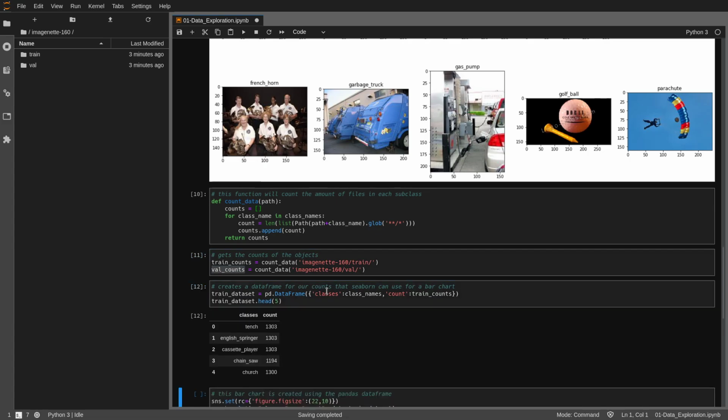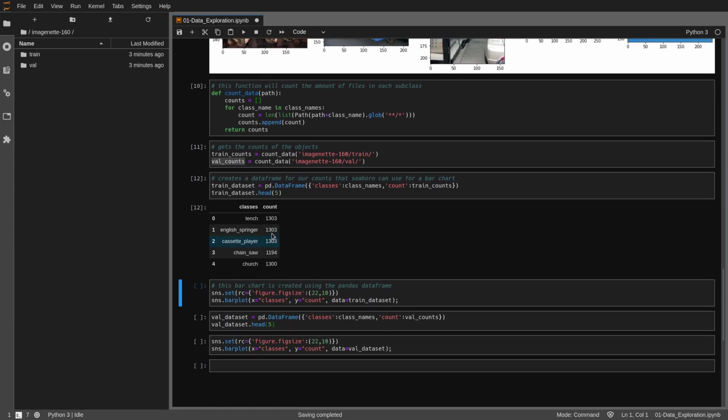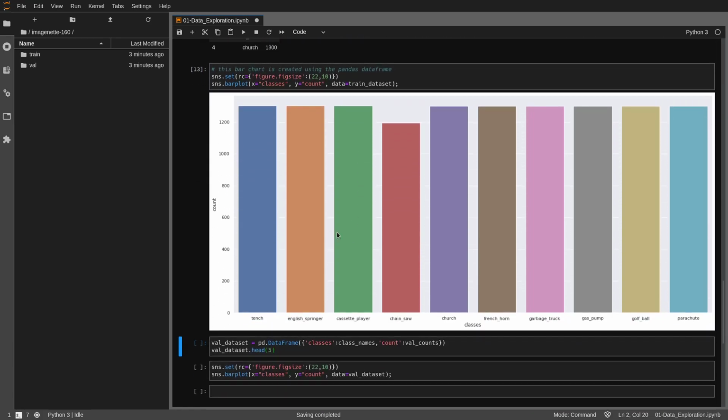So now let's create a data frame to house everything and make sure everything's right. All right, so we have 1,303 tenches, images of tenches, 1,303 English Springers, so on and so forth. We have a few less chainsaws and only 1,300 churches, but for the most part, this is pretty even. To get a better view, we can pass it into a bar plot. All right, so this bar plot shows us, great, we have a pretty good uniform distribution of all of our classes, which is what we wanted to see.